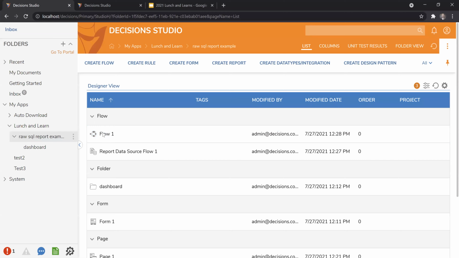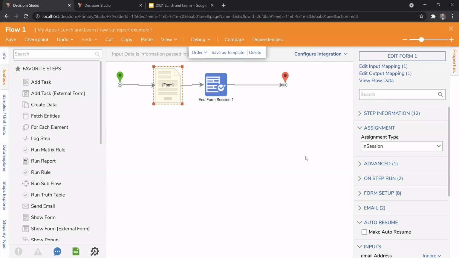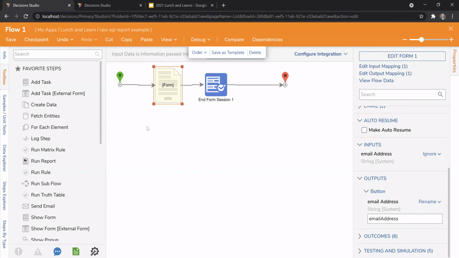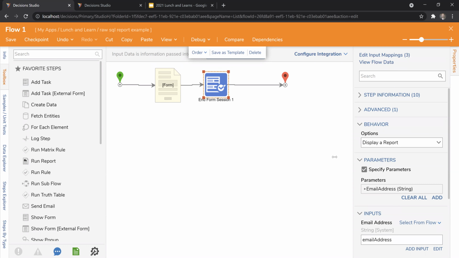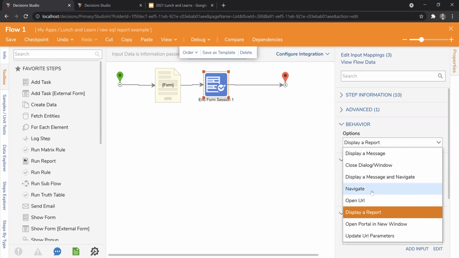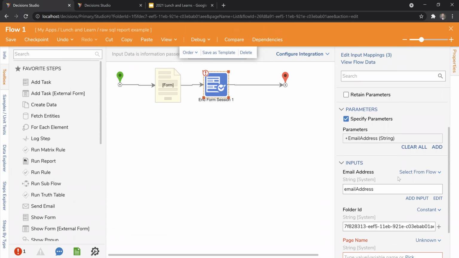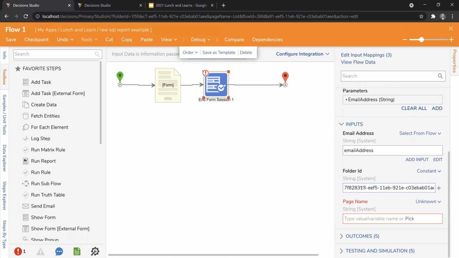Let's walk back through all the things I set up here a little bit slower. I just have a simple form with a text box. That one's straightforward, right? I feed an email address from a user. On the inform session step, I say navigate to a particular location, so navigate to a folder ID or a page name. You can make this dynamic if you need it to be, but I just specified these things as static values.